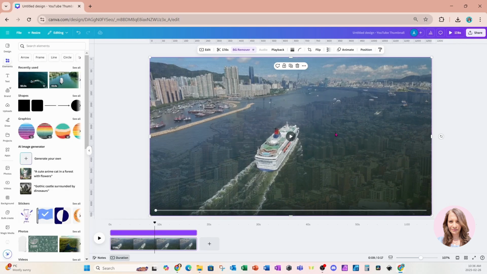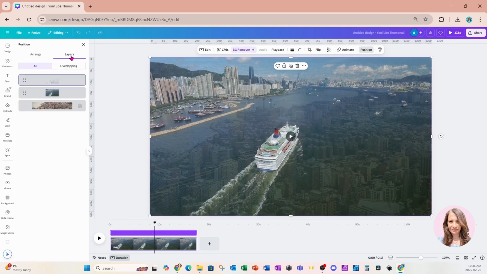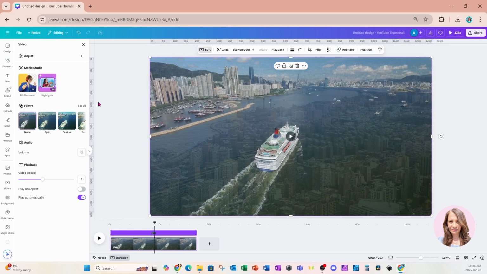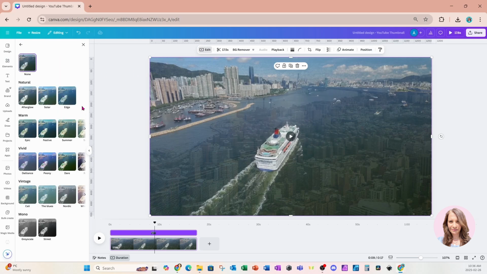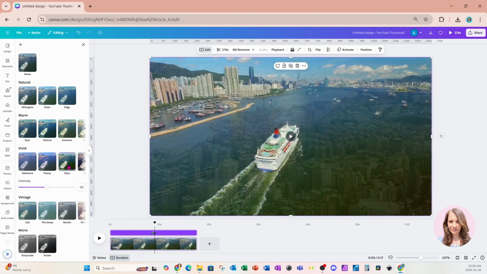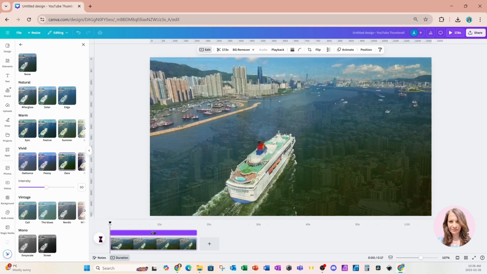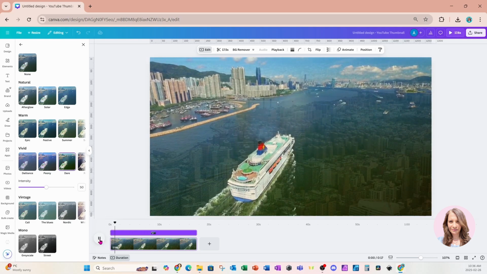Now, before we go, let's go back to the Position and Layers tab. Let's grab that first image. Let's go to Edit. Let's go to Filters. And let's apply a filter to that bottom layer like that. And let's press the play button and see what that looks like.